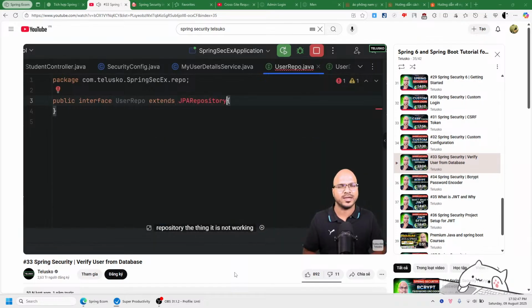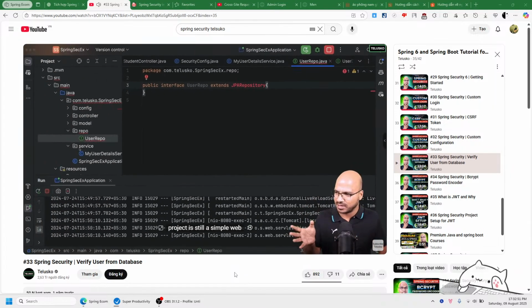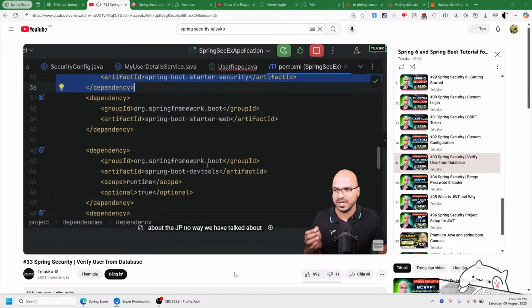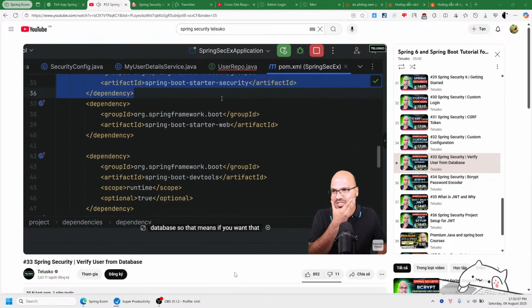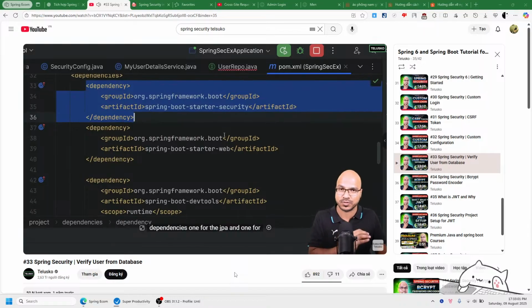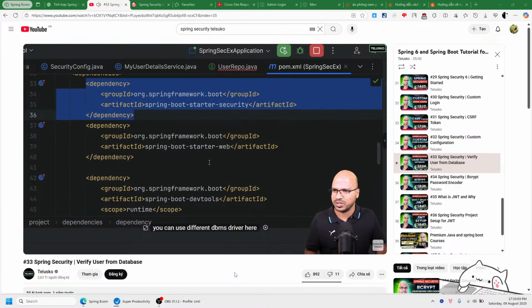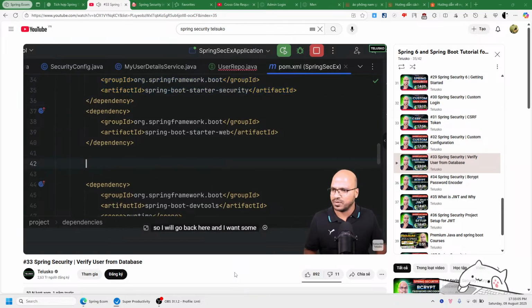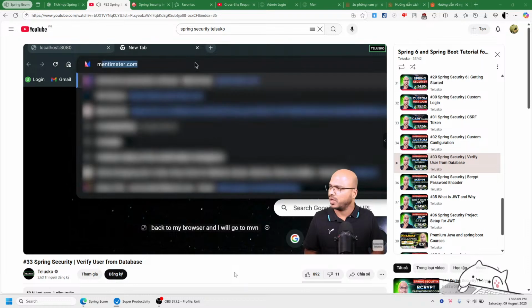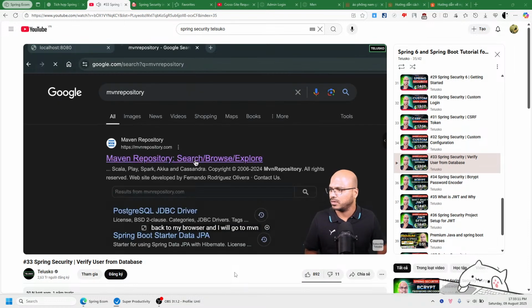The reason it is not working is because we have not added the dependencies. See, till this point, the project is still a simple web application, right? Nowhere have we talked about JPA, nowhere have we talked about the database. So if you want that dependency, we have to add two dependencies, one for JPA and one for Postgres. Now, as your DBMS changes, you can use a different DBMS driver here. So I will go back here and I want some dependencies. To achieve that, I will go back to my browser and go to the MVN repository.